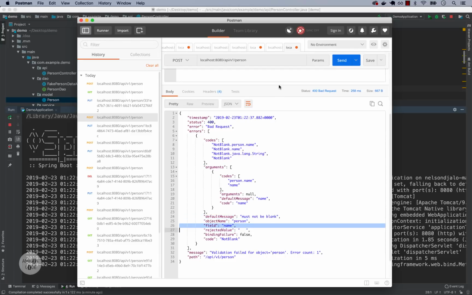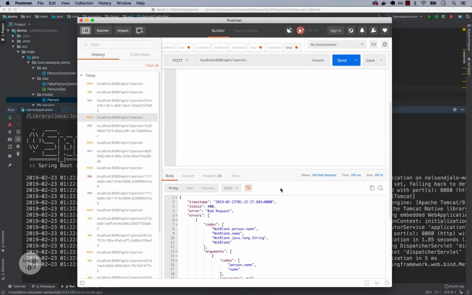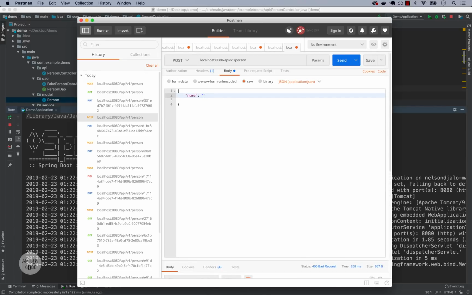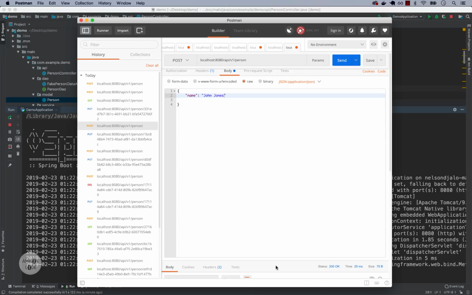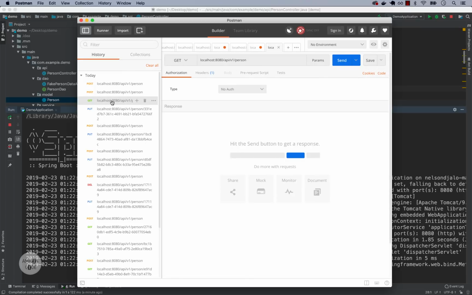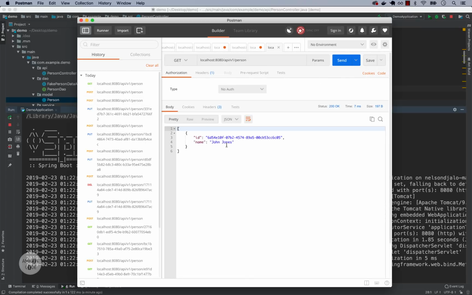So now if I go ahead and add the correct payload, so let's say John and then Jones, and then send, you can see that we have a 200 status code. And if I go ahead and get everyone, you can see that we have John Jones. So this is it, to be honest. So now you should be familiar with Spring Boot and writing APIs for your applications. So now the cool thing about it is that you can have a client API and then do all kinds of things depending on your application.